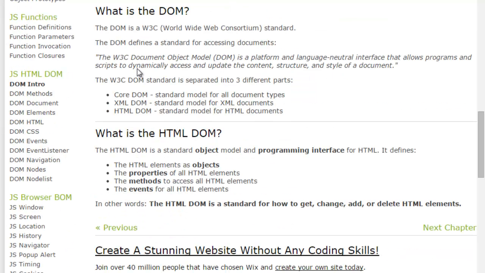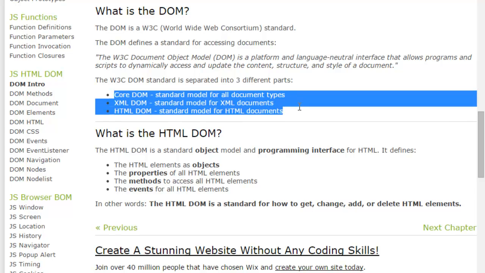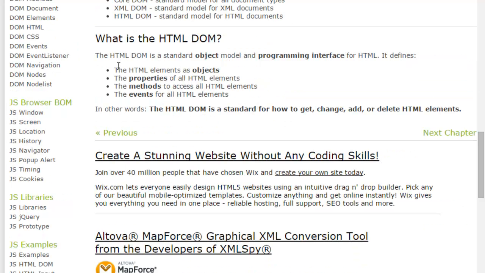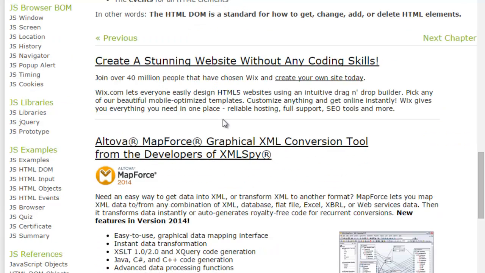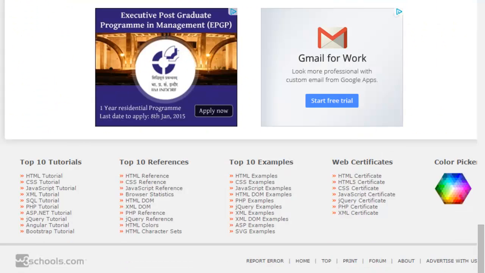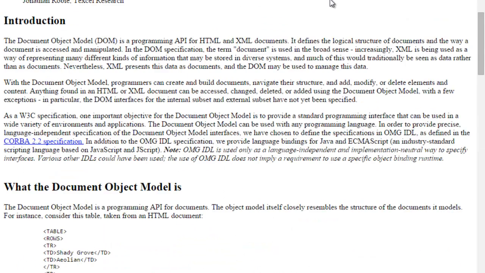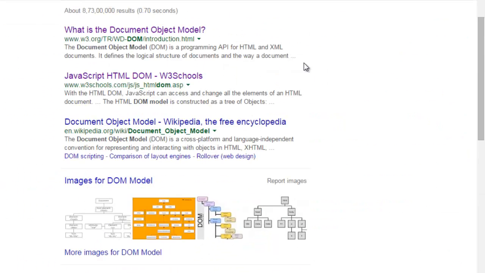So what is a DOM object? The W3C DOM is a platform and language neutral interface that allows programs and scripts to dynamically access and update the content, structure, and style of the document. The DOM has three parts: core DOM, XML DOM, and HTML DOM. The HTML DOM objects have properties, methods, and events. The HTML DOM is used to change the document object model, a very quick way.